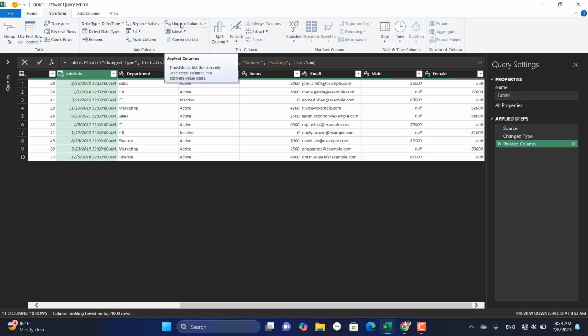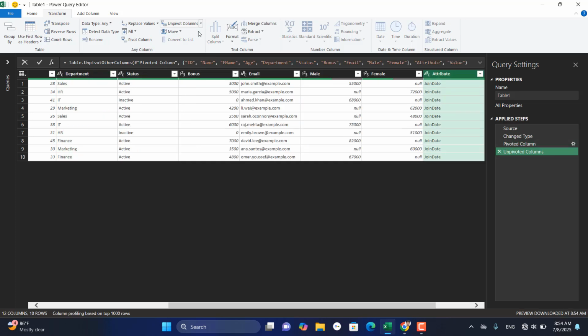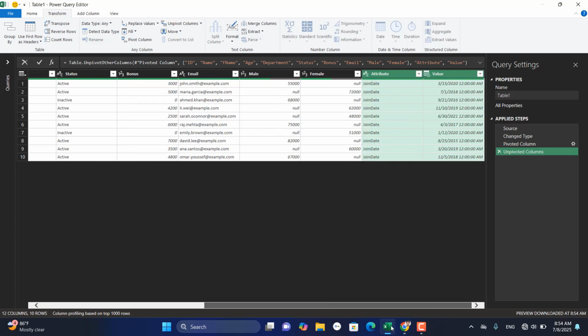So we'll go here, unpivot the column. From here we can unpivot the column. So that was the pivot and unpivot column.